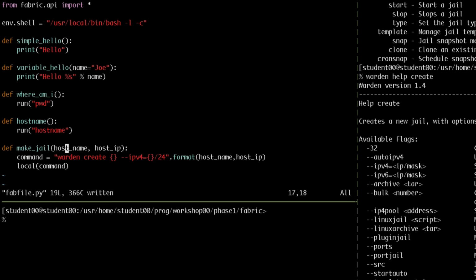Okay, now what we've got here is a string that is formatted with two parameters passed, hostname and host IP. So when this actually gets processed, this little section here will get replaced with the host name, and then the IP address will be over here. And that makes our command, which we're calling as a parameter to local. Let's go ahead and run this and see what happens.